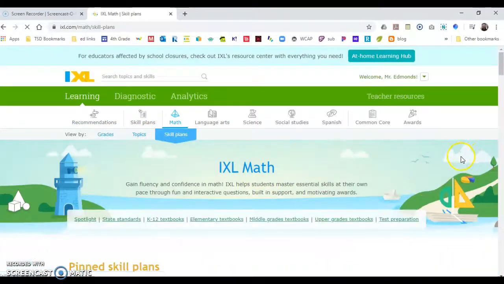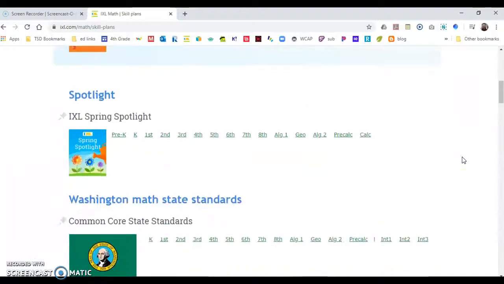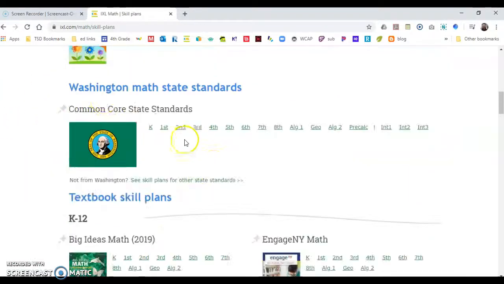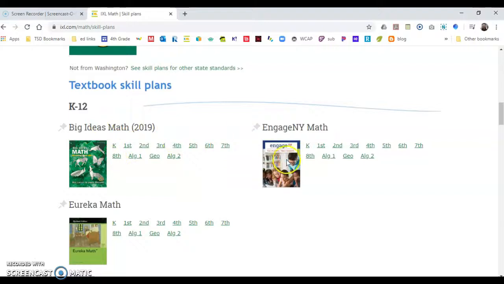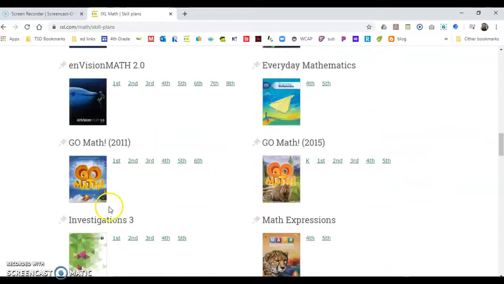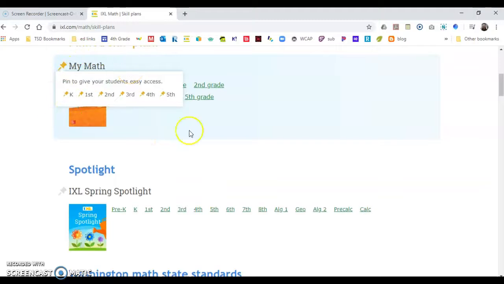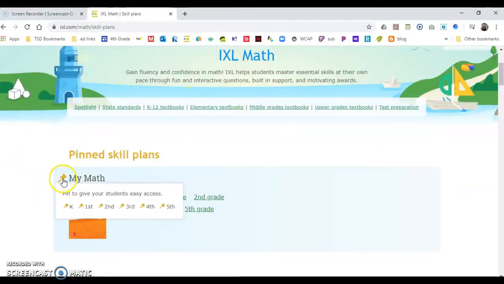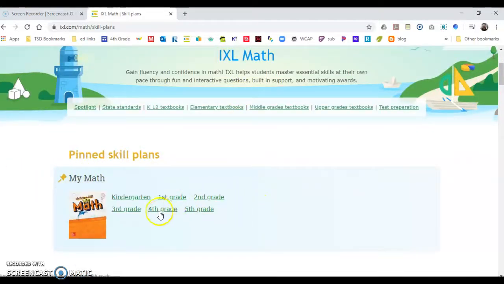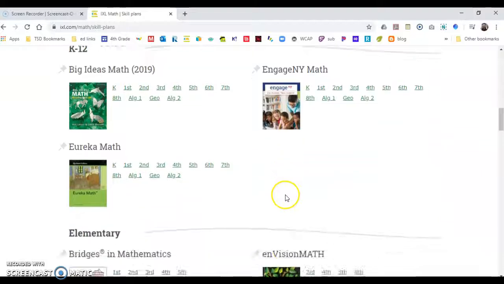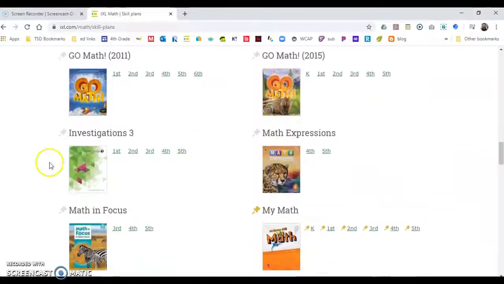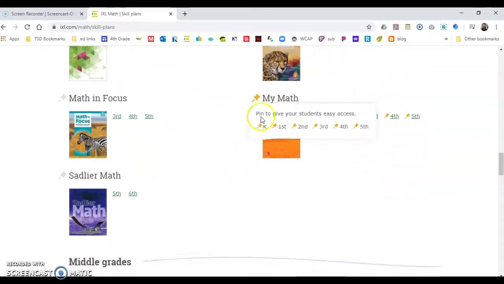And then the next thing that pops up is this page, and you're going to see all this like IXL Spring Spot, Common Core Standards, and all these different types of curriculums here. If your child does not have the My Math at the top of their page, like if the teacher hasn't pinned it there, it's real simple. You can just scroll down, and you'll come across all these different math curriculums, and then right here is My Math. So you'll click on 4th grade.